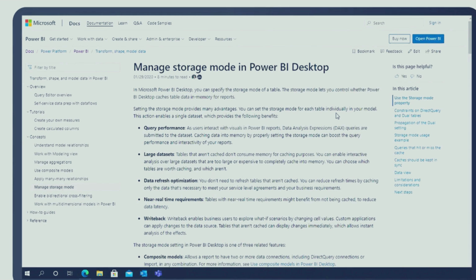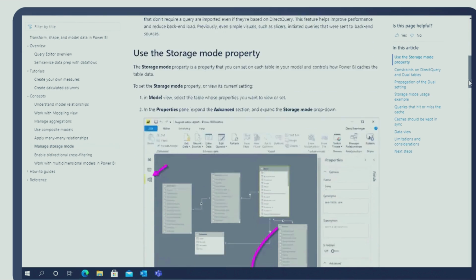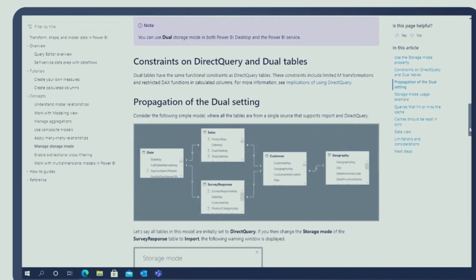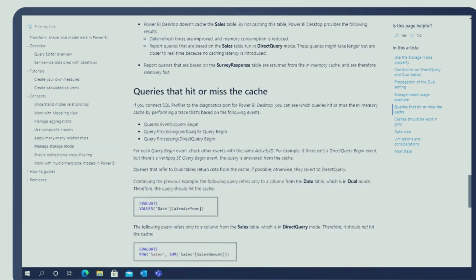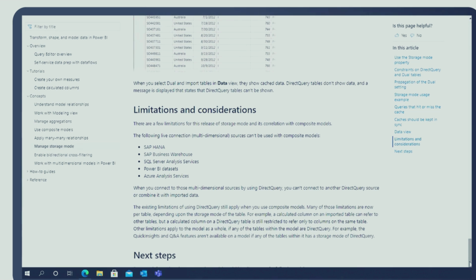So here we're going to talk about some of the key points, for example, which is listed on the Microsoft documentation site again, which talks about how you manage your storage mode in Power BI. Again, this will be provided in your documentation in the study guide. And one of the key things I do want to call out is that you can't use composite modes when you're using, say, Azure Analysis Services or SQL Analysis Services or something like SAP HANA or BW systems.